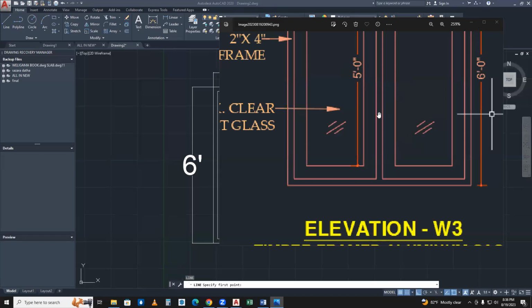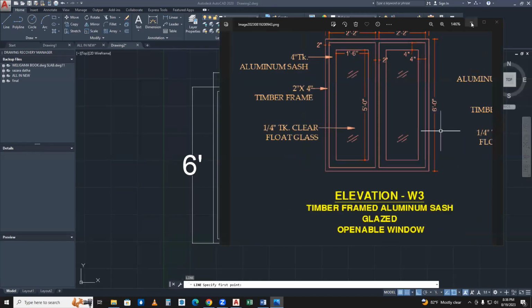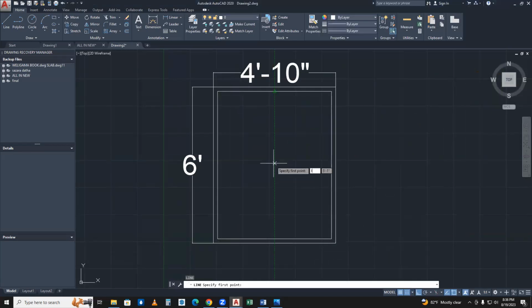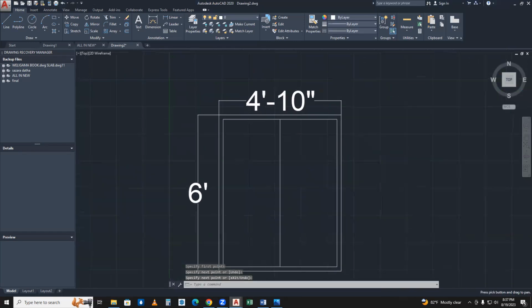Do you all agree with what I'm saying? Yes, sir. Okay. If there's any question or something, just ask me. Okay. So we'll draw this one. Line. Done. What should I do next?